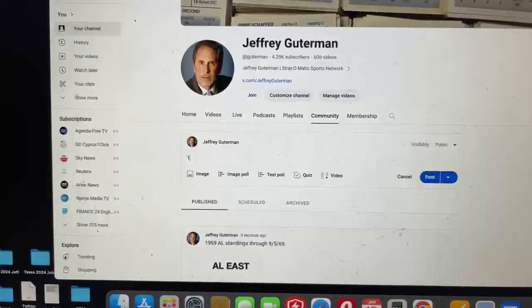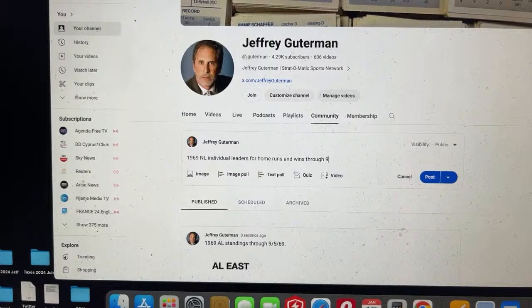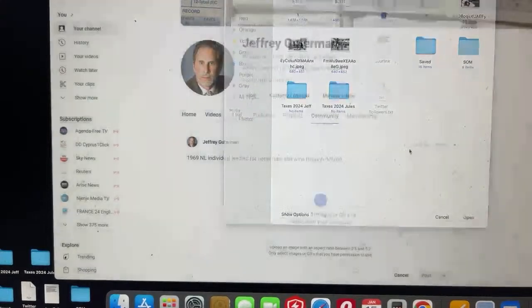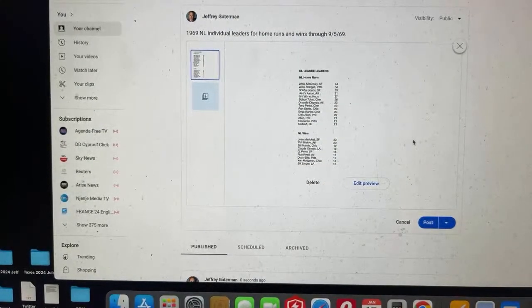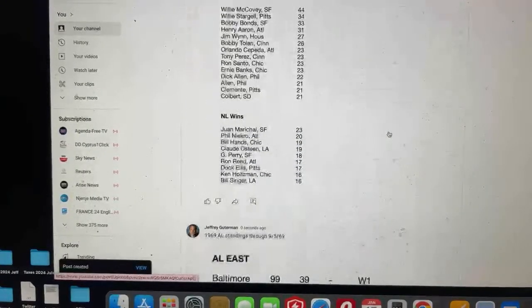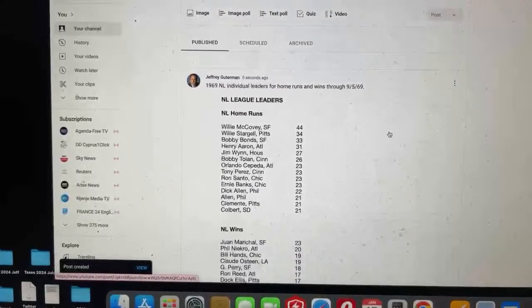Now we'll do 1969 NL individual leaders for home runs and wins through 9-5. And we'll add this number 3. And there it is. You see, it looks smaller before you post it. There it is. McCovey leading. We'll go over these.